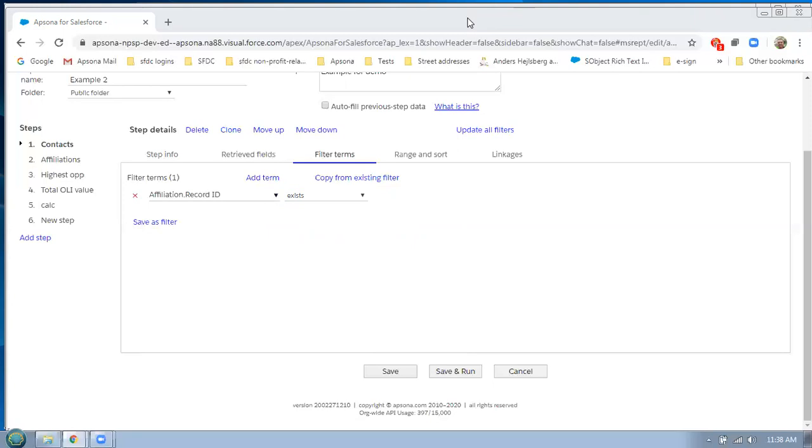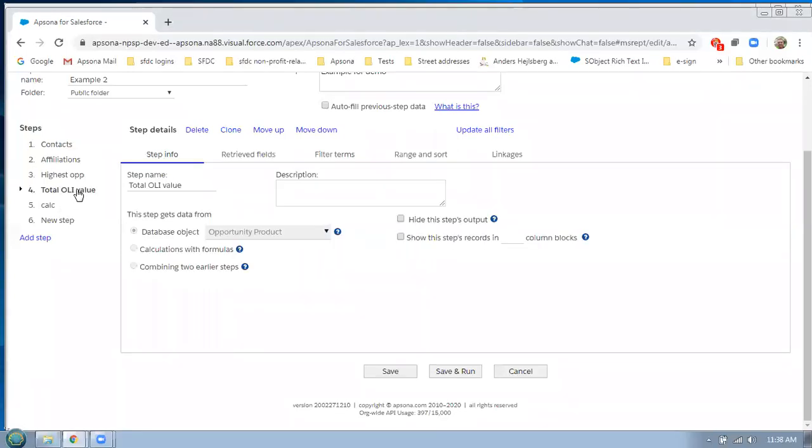Rather than going through the highest invoice, could you have the sum of all the invoices? Absolutely. You can do a metric, which is what we did over here. If you look at the total OLI value, that's what we did. We pulled the total of all of the opportunity line items. Can you go over the calculation part again? Let me try and get through all of this quickly, and we'll come back to that.